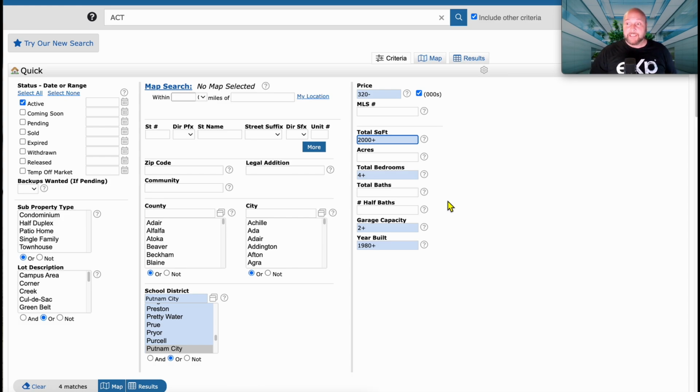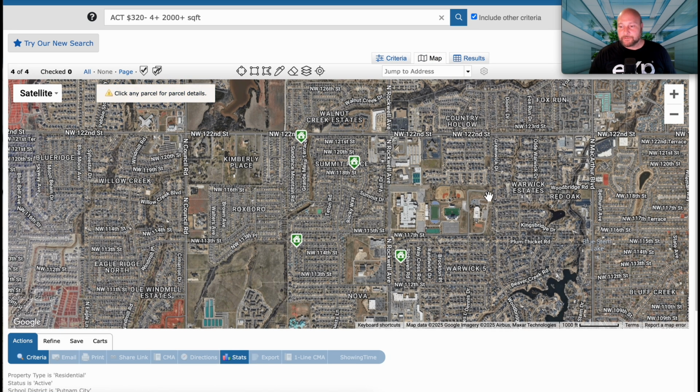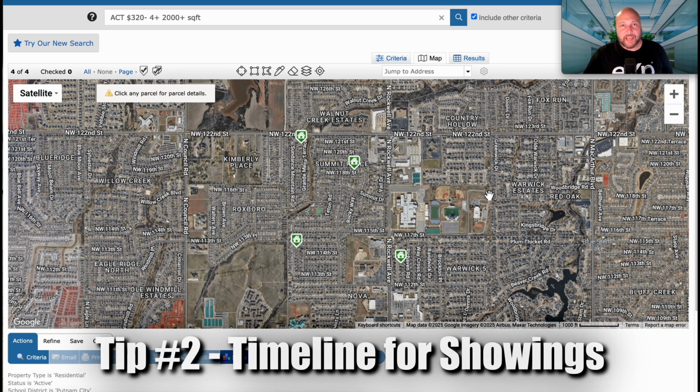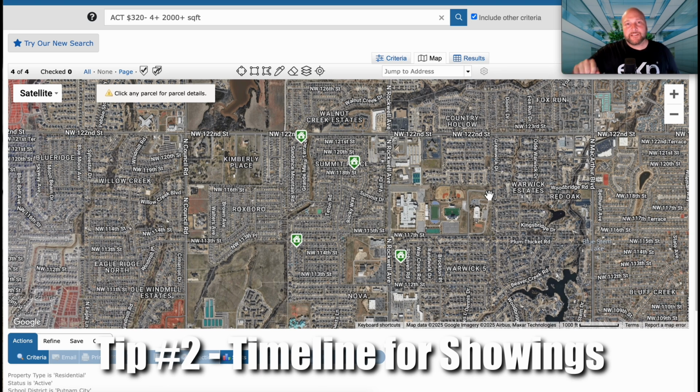Now when I hit the map search, I'm showing you the map search because it looks cool. That's really the only reason I'm showing it. There's those 4 houses. When you're showing houses in the city, give yourself 15 minutes at the house and then 5 minutes in between each home. So that showing is only going to take me about an hour and a half to show those 4 homes.